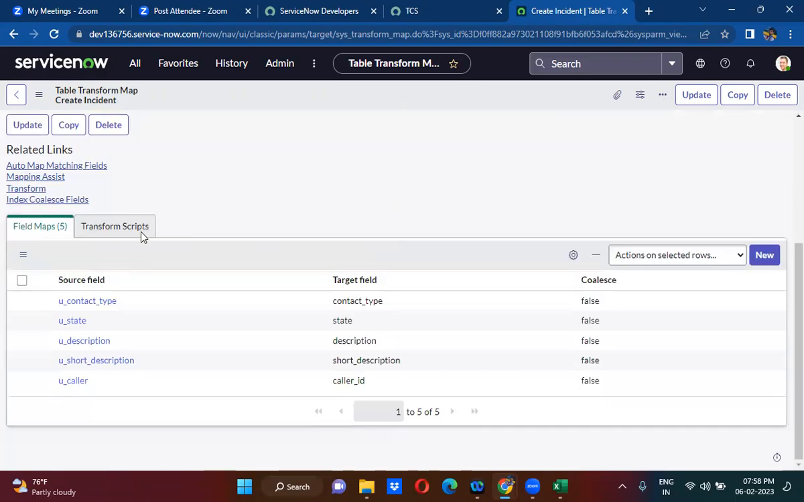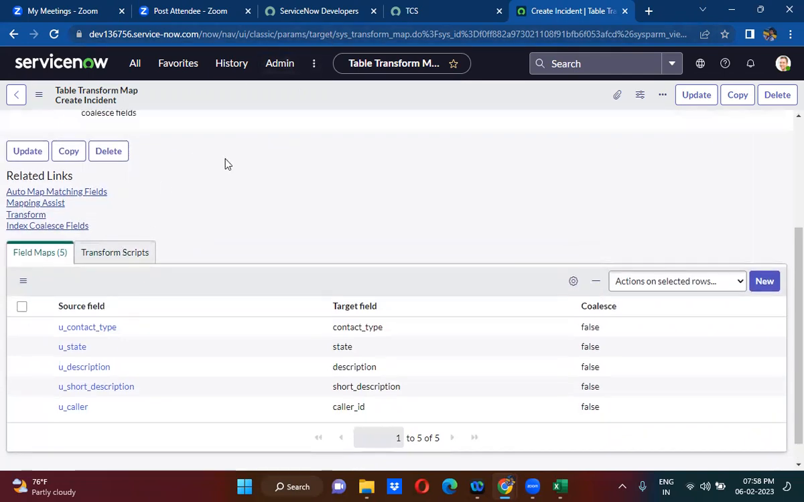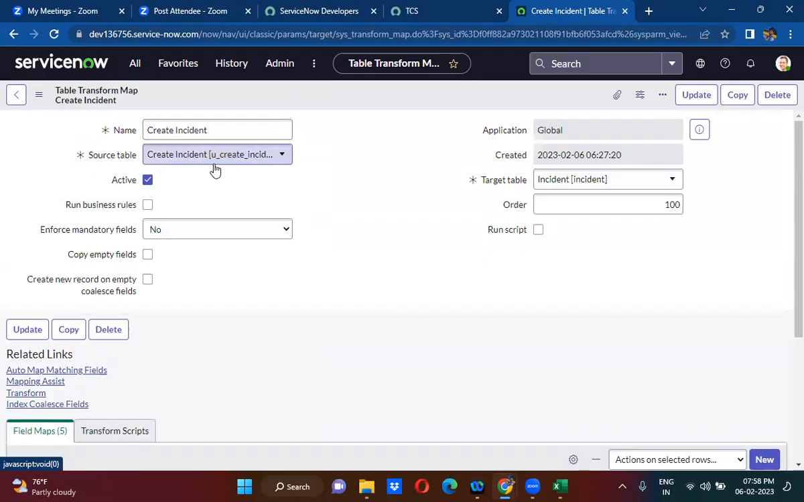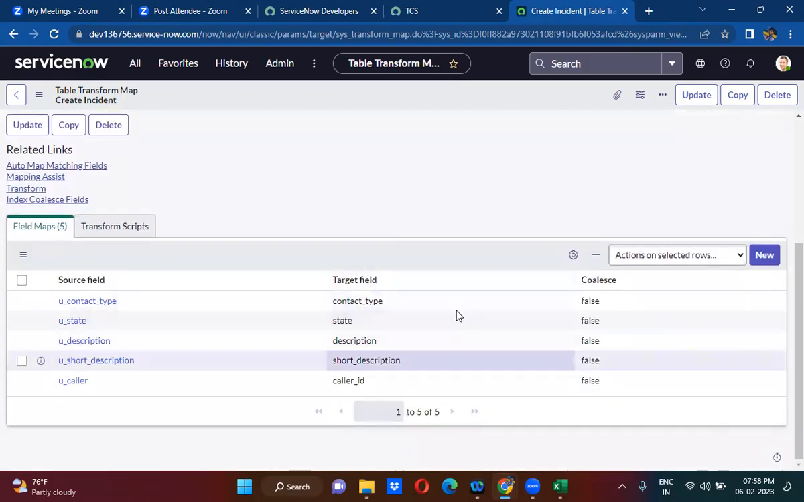So here, using transform scripts, we will do the validation. First we will understand one by one. I have created a staging table, that is the create incident staging table. I have created a transform map between this staging table and the target table, and I have done the field mapping.